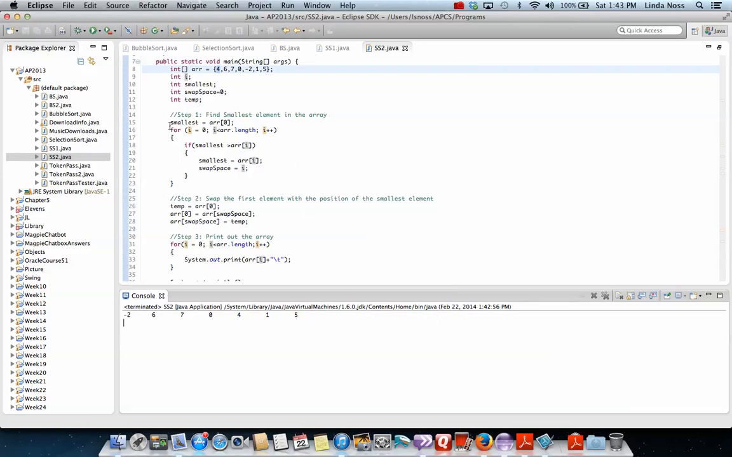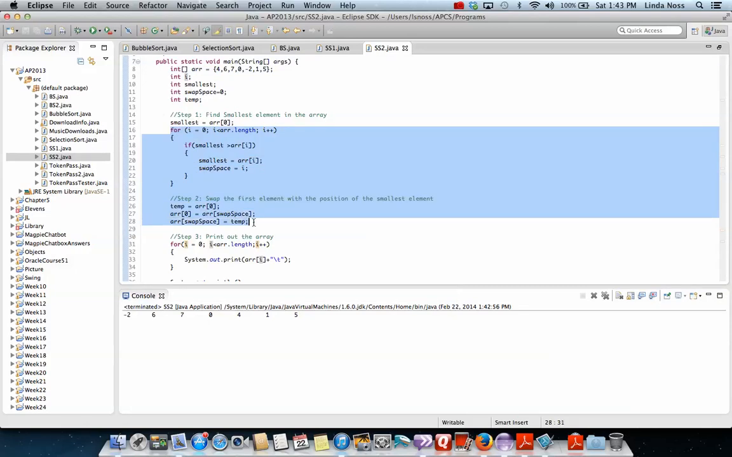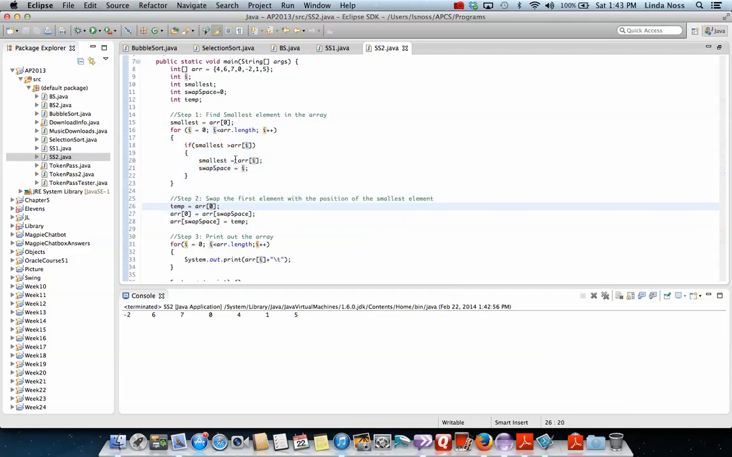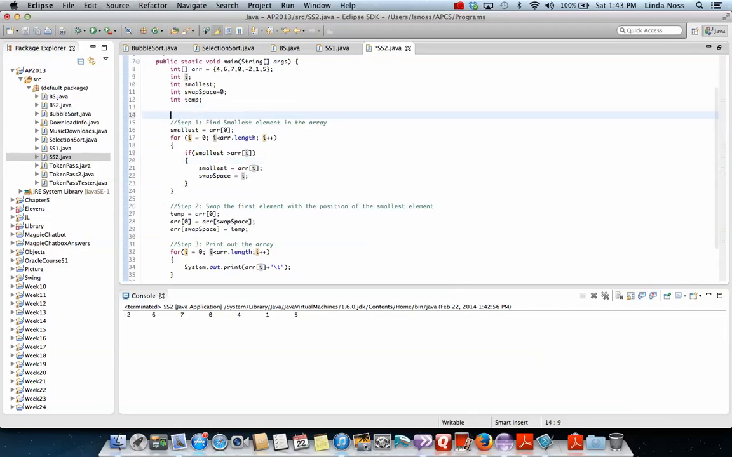If I had a small array, I could repeat these two chunks of code over and over again, just changing the 0 here to a 1 and then a 2 and then a 3. But that is not the most efficient way of doing it. So I'm going to put another loop in. And since I'm putting another loop in, I need another looping variable. So I'm going to put j in there.